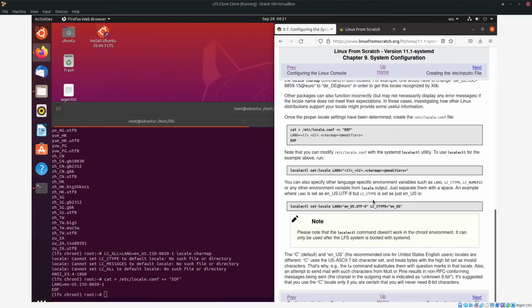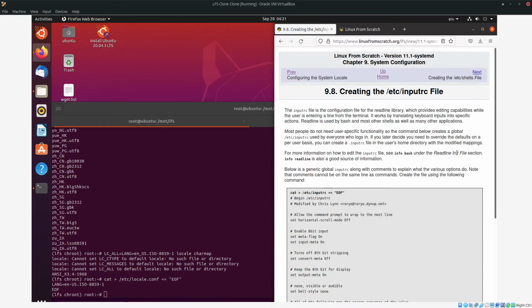But this is fine. Now we're going to move on to the inputrc file, but first, have a sip of coffee. Black coffee, no sugar. The only way to drink coffee and still be healthy. Because black coffee, no sugar, is just majoritively water, so you can drink as much coffee as you want and still be healthy.